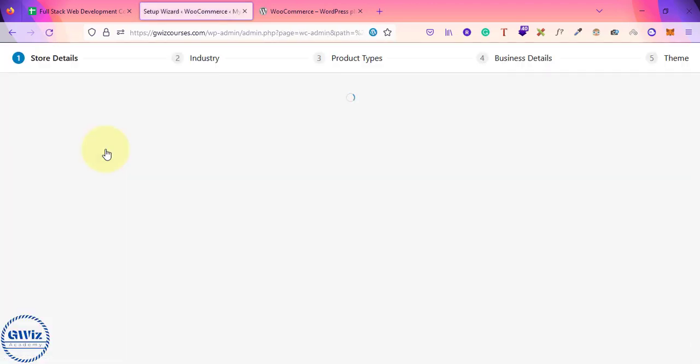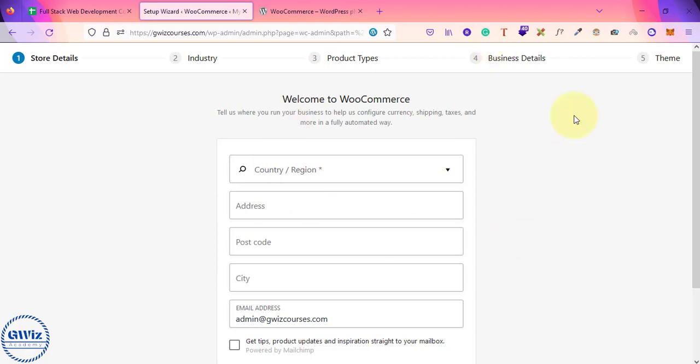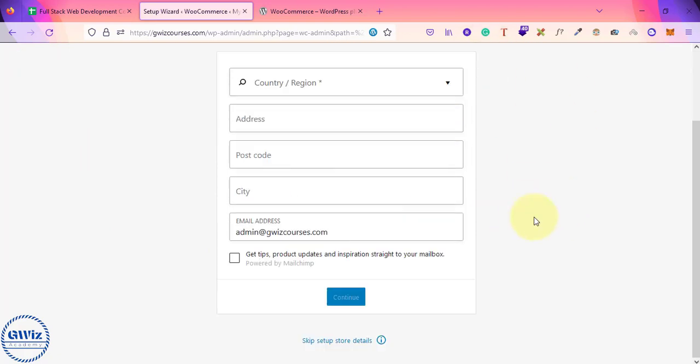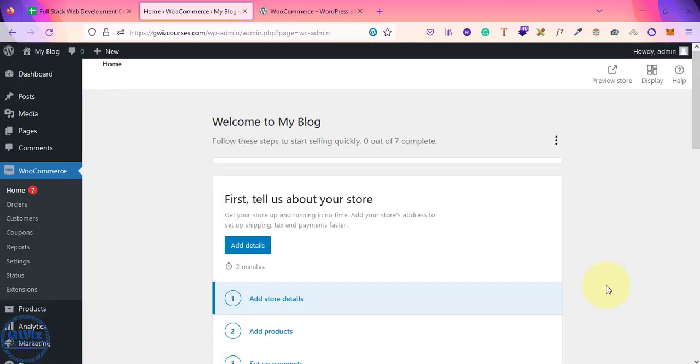As soon as the plugin is activated, you will find something like this. It's a setup wizard. You can skip this for now. Yeah, no thanks. Take me back to my dashboard.